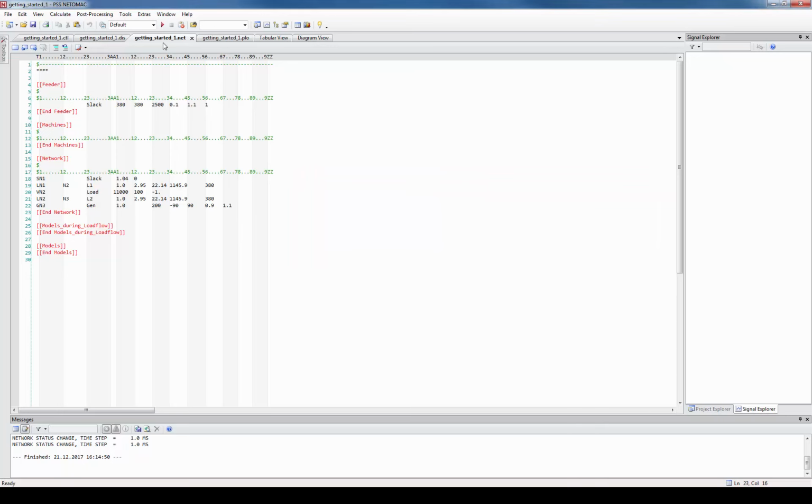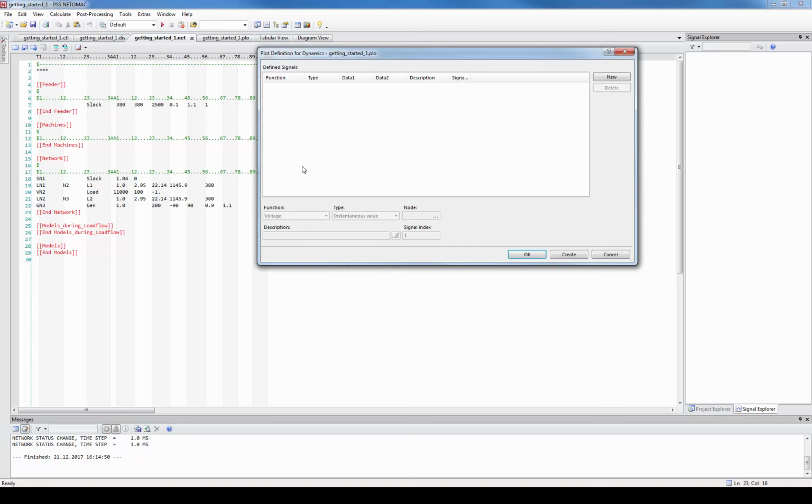To define the channels, we can use the plot definition window, which gives us the possibility to enter channels one by one. So let's first look at all the voltages in the system. Therefore, we have to select voltage under function, instantaneous value under type, and then we have to select the node name. You can either type in the node or you use the three dots to open a list of all nodes in the project. You can choose the phase, but since we are doing a symmetrical RMS simulation, in this lesson we just keep phase R.